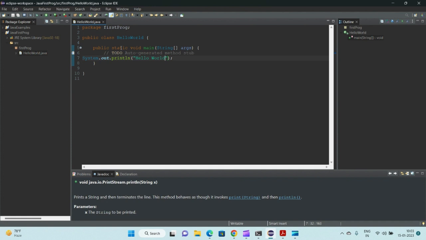When you declare a method or variable as static, that means it will have only one instance of that. Since it's main, we'll have only one main method. This is the starting point for the execution, so we'll have only one instance. That is why it has been declared as static. Void is the return type, main is the method name, and we have arguments of type array of string. That is declared like this, and in this I have written the print statement.